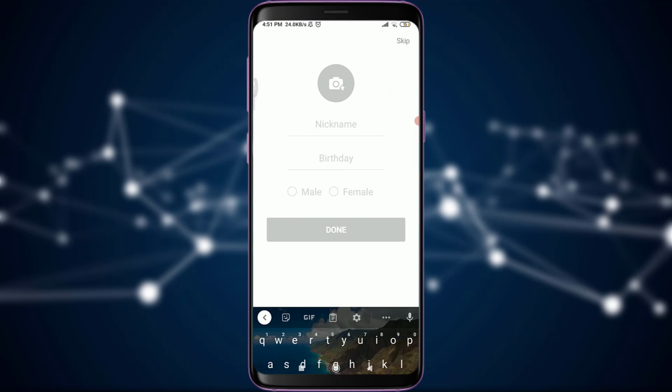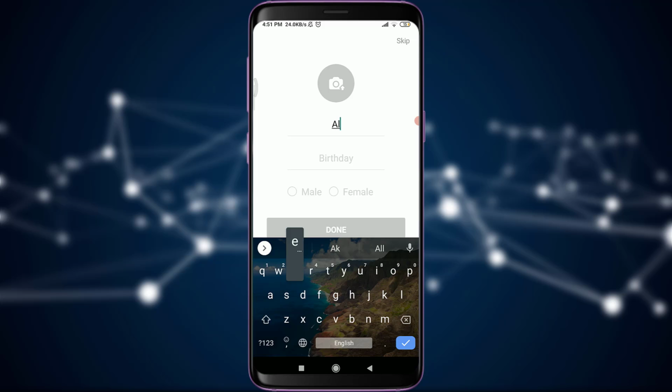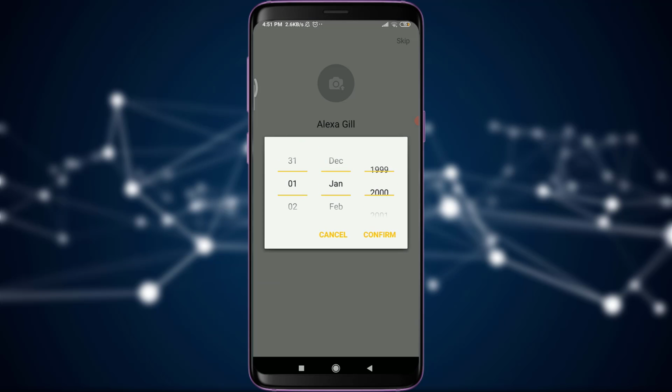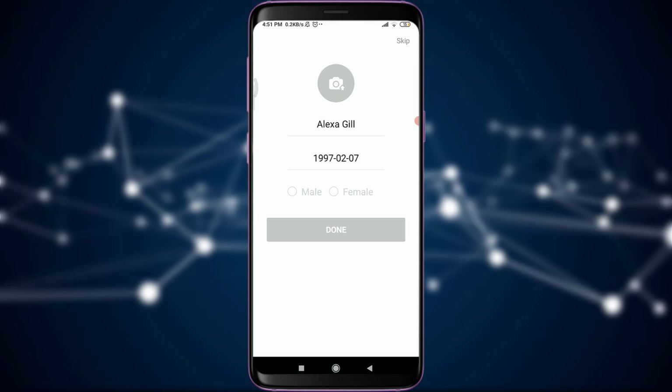Now tap on this nickname option and then insert your own name that you want to keep. Tap on birthday, choose your birth year, your birth month, and then your birth date. When you're done, tap on this confirm option next to cancel. Choose your particular gender. I'm going to tap on female. You can do of your own.